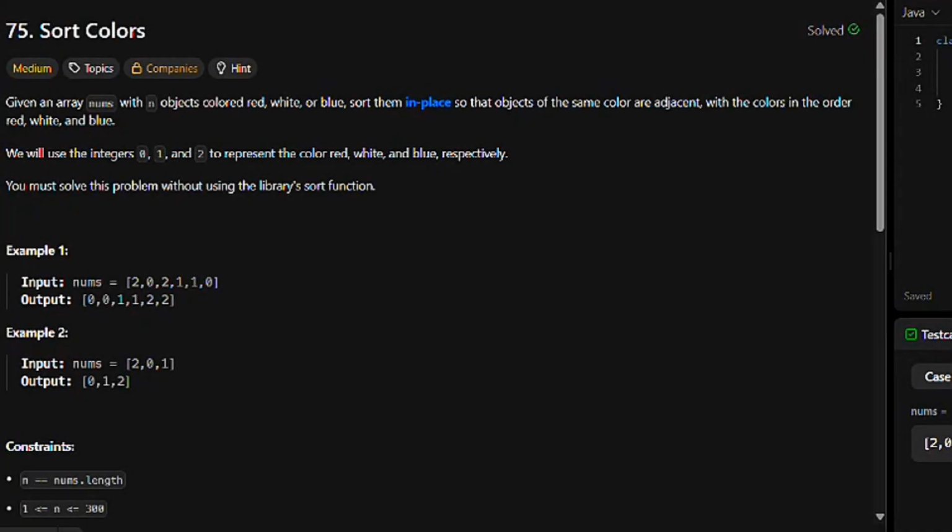So today in this video we will be solving the 75th question, Sort Colors. That is, given an array nums with n objects colored red, white or blue, sort them in place so that objects of the same colors are adjacent with the colors in order red, white and blue. We will use the integers 0, 1, 2 to represent the color red, white and blue respectively.